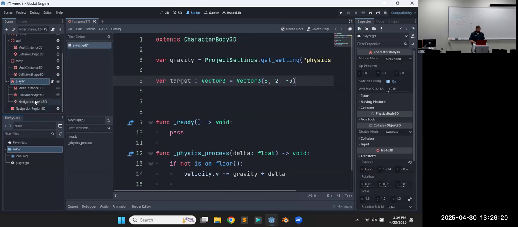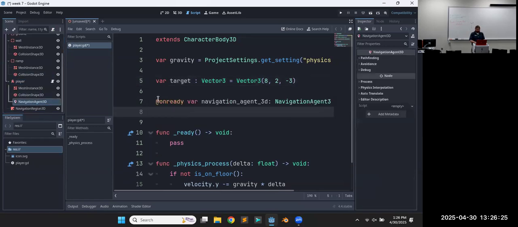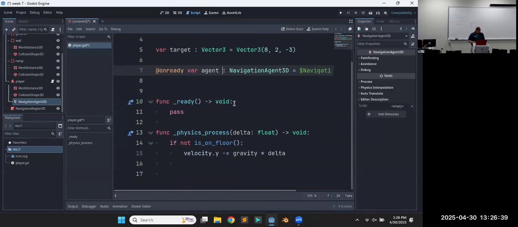Then obviously we'll need a reference to that navigation agent. We can just drag that in. And I'm going to call that agent. That seems a whole lot easier to type than whatever name they gave it there. Let's see. Target.